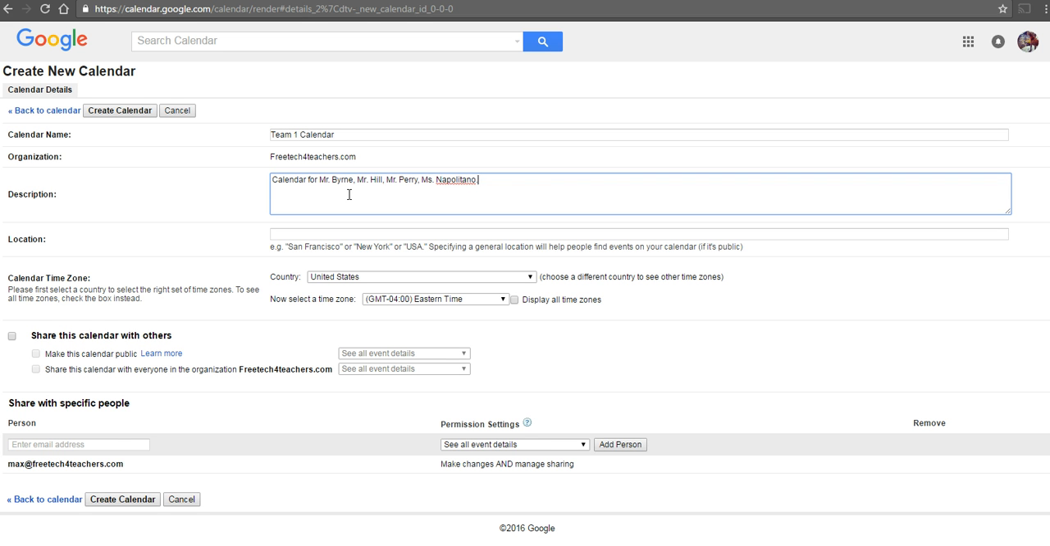And we might be even sharing this with our students. We'll publish it to our students and we'll say, students, please check this calendar for important due dates. And what we're going to do now is we're going to select over here, share this calendar with others, and we're going to make this calendar public.